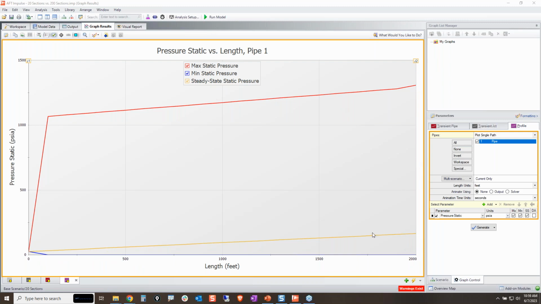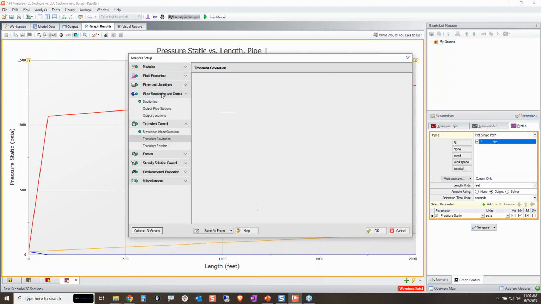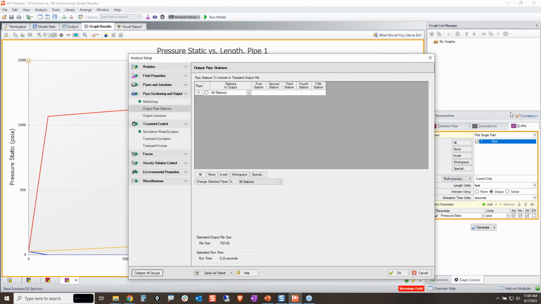Just looking at the maximum and minimum value is not enough. This is where using an animation is incredibly helpful. This is another reason why I like to save the intermediate stations in the output file. So again, if I go back to it right here, and when I look at the output pipe stations, I want to make sure that this says all stations. The reason why is because when I do, I can use this option instead of this option.